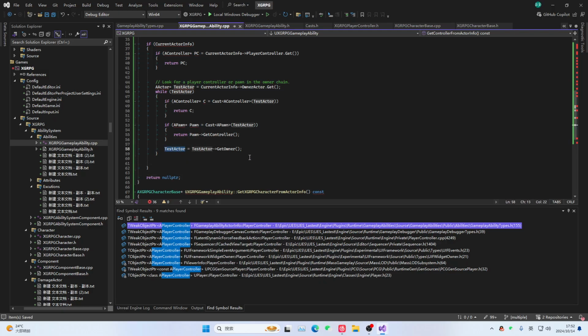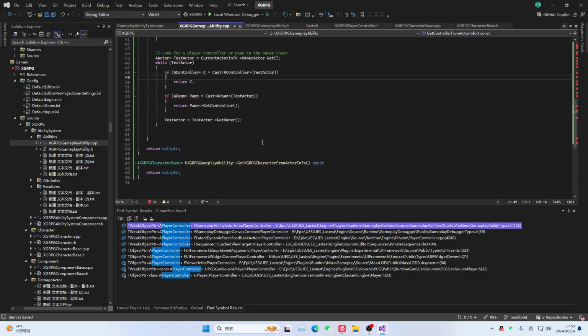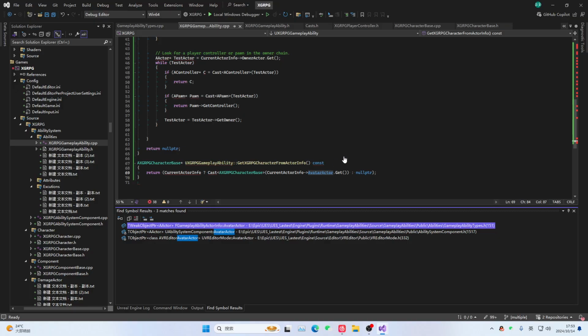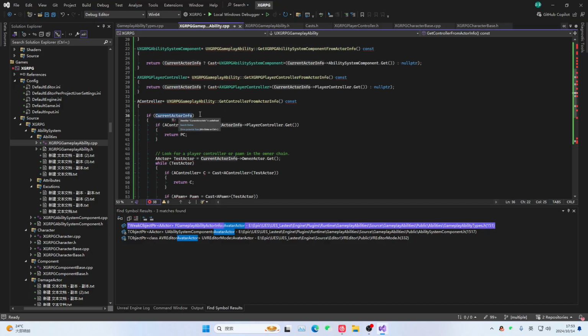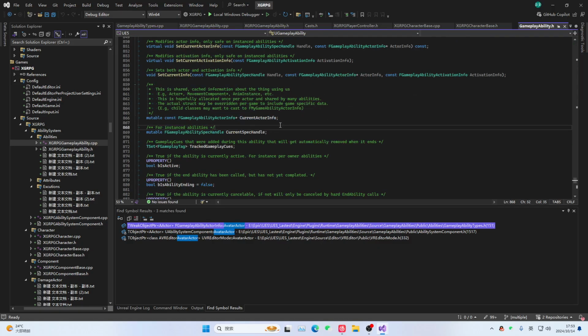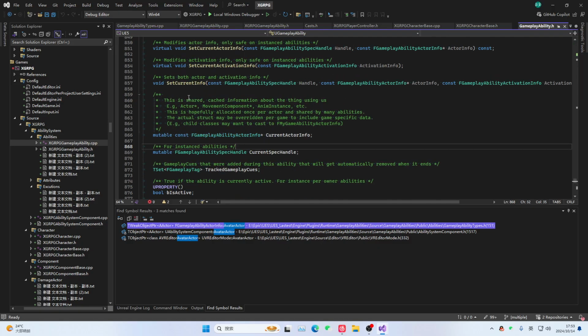And then here we get this pointer. The main point is actually to see if we can successfully convert this and also get it. If the conversion is successful, we return it. If it still doesn't work in the end, we just give it a null pointer. Here it is converting it to see if it is a controller or some pawn and such. That's basically what it means.